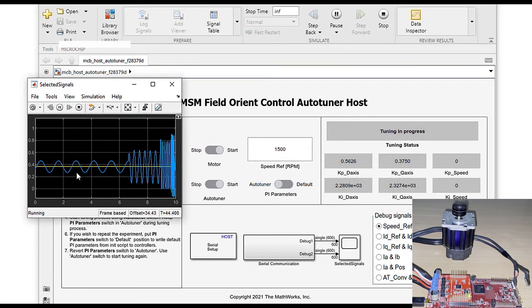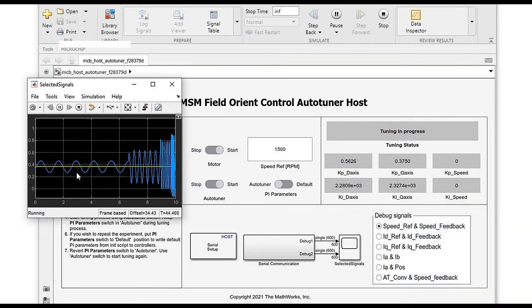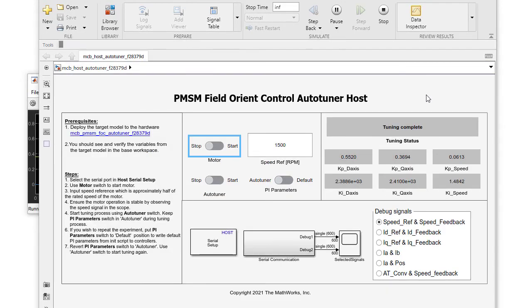We can see perturbations being introduced in controller output. This is reflected in the actual speed of the motor. This tuning process first tunes D-axis current controller, then the Q-axis current controller, and then finally the speed controller. Once the tuning is complete, the status shows in the host model here, and the new parameters are displayed in the host model. We will now stop the motor and start again.